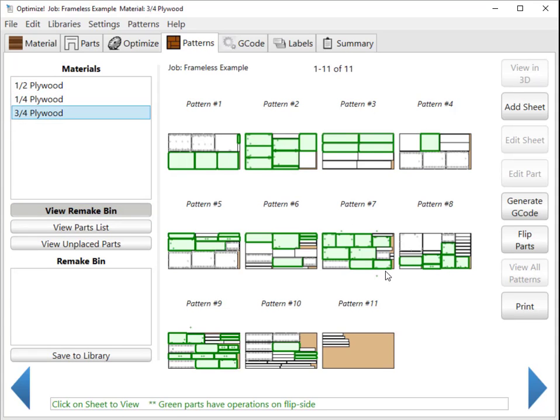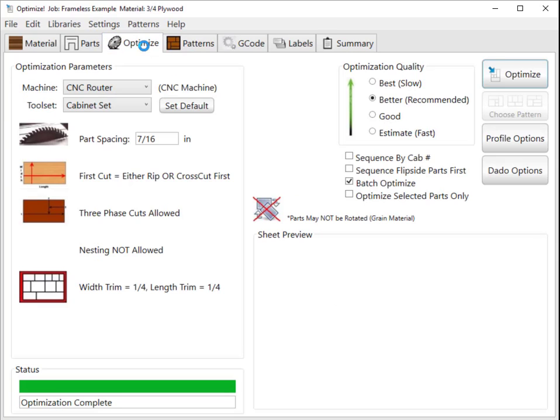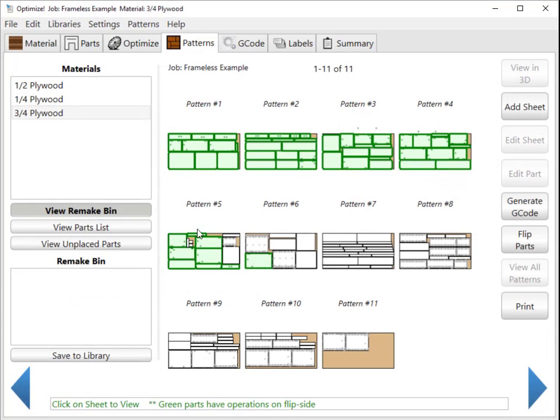Notice how I have flip side parts throughout. Let's go back to optimize, and let's optimize this again and tell it to sequence the flip side parts first. So now you notice all of your flip side parts have been sequenced into the first few sheets. Now you'll also notice a new flip parts button here. So if I click that, any parts that have operations only on one side, it'll automatically flip those parts for you. Notice the number of flip side operation parts that went away.